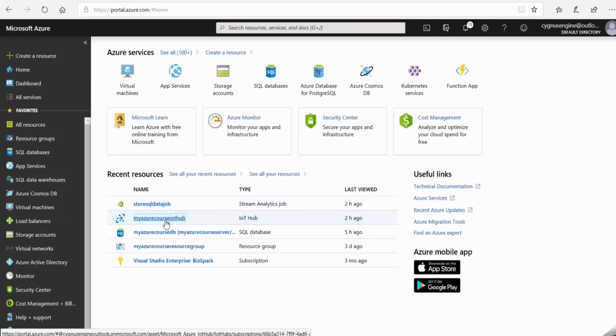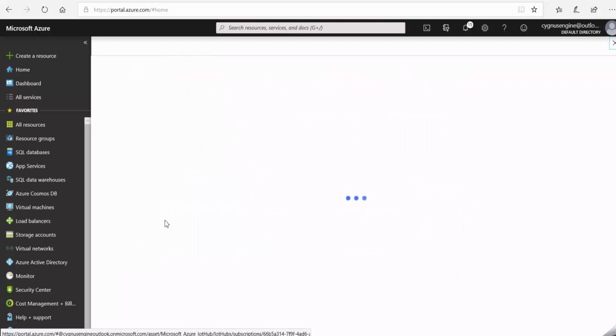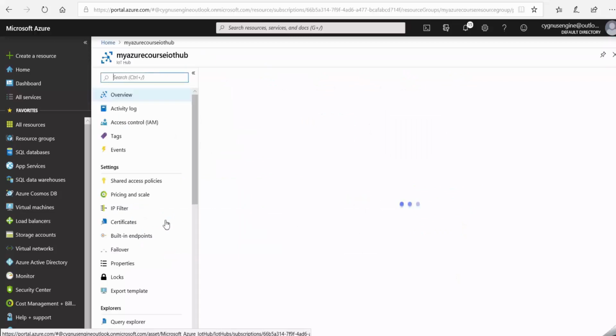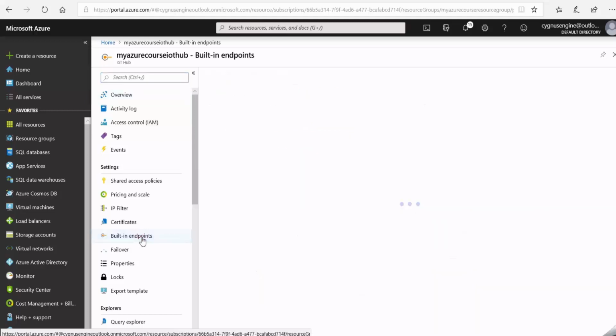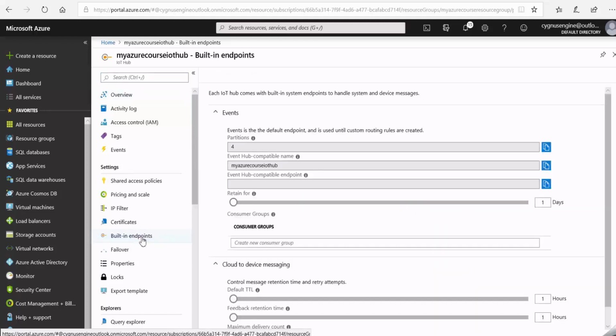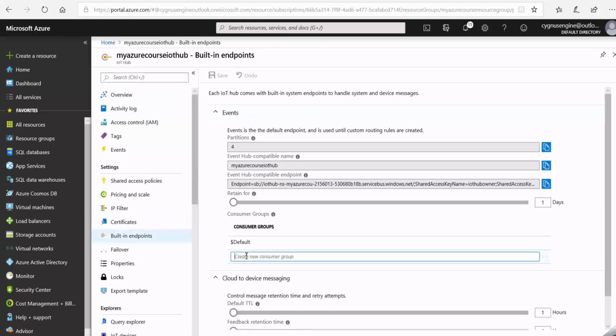So the first thing that I want to do here is I want to go into my IoT Hub. So what I want to do here is that I want to create a new consumer group so that my Stream Analytics job doesn't interfere with other services that are consuming data from this IoT Hub. So I'll go into built-in endpoints, and then I'll enter the name of my consumer group.